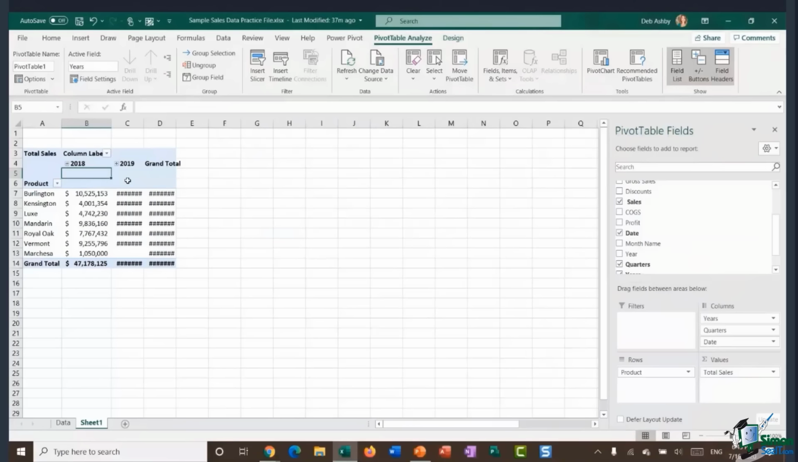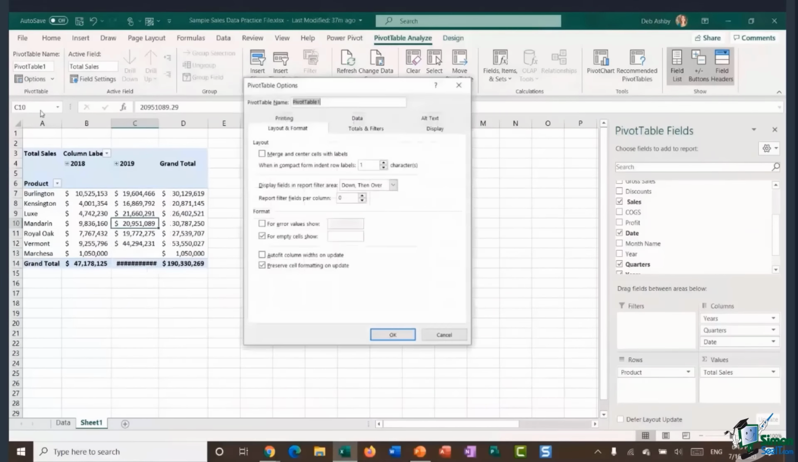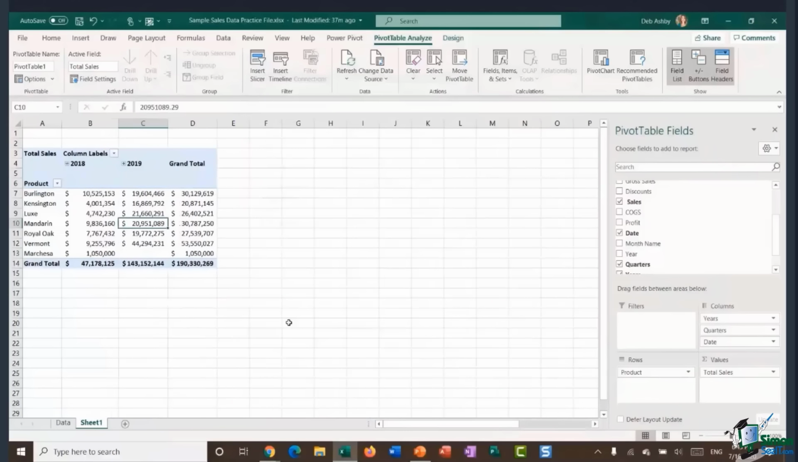So what I'm probably going to do here is widen my column widths manually, and I'm going to go back in and just turn that option back on. Okay, so you've seen both sides of the coin there. It's up to you to decide if you like that option or if you don't.